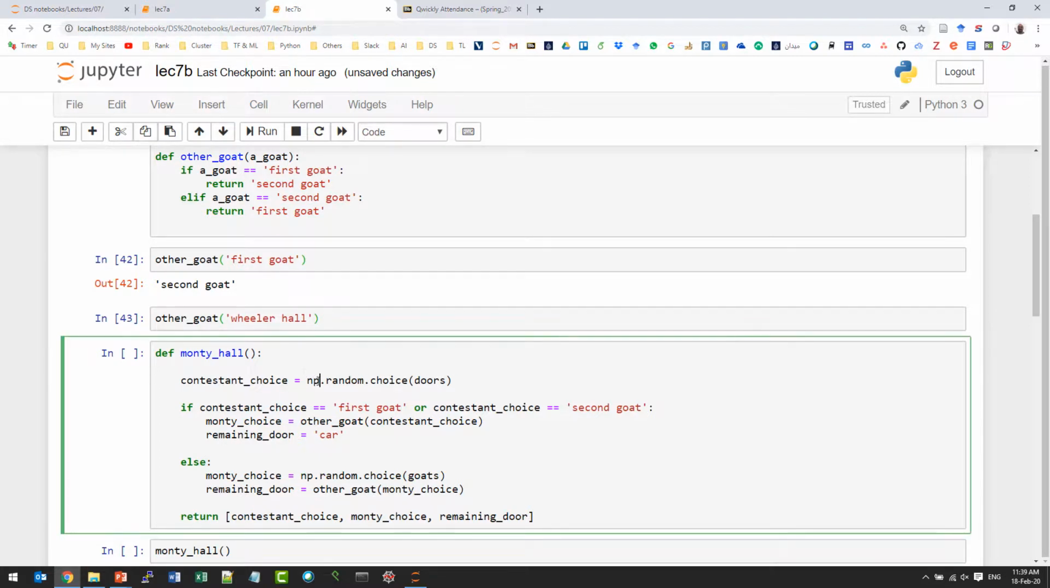So we said that the first thing is to choose one of the three values, right? So we'll call choice over those. What are those? The three values: the first goat, second goat, and car. So that means simulating the choice of the winner. That winner chose one door, and behind that door, it's either a car or one of the two goats.